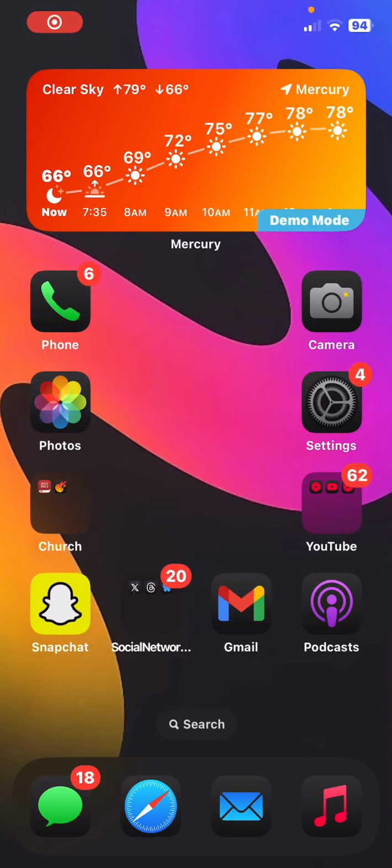We are less than 2 weeks away from seeing iOS 19 at the Worldwide Developers Conference, or WWDC 25. And in this video, I'm going to talk about the top features to expect in iOS 19.